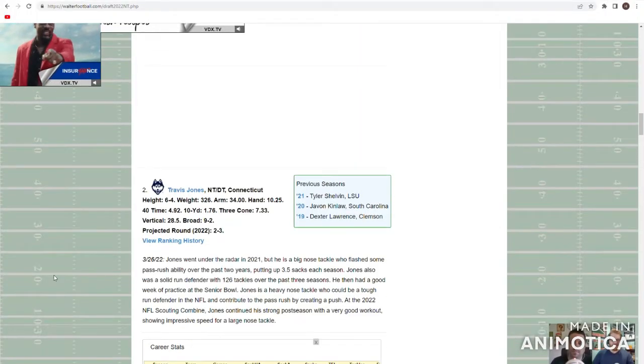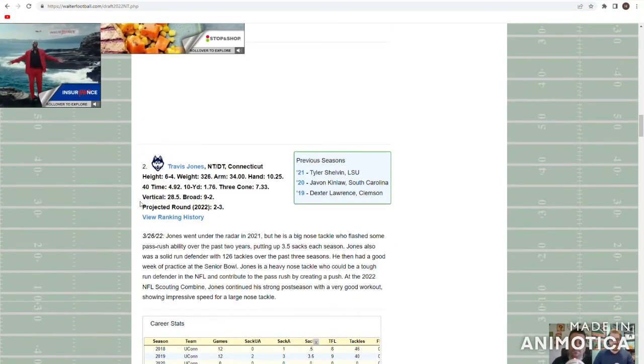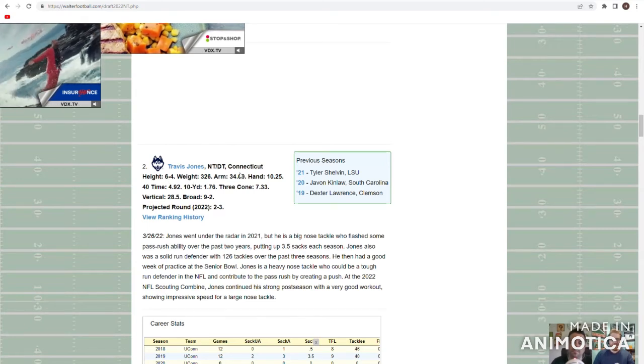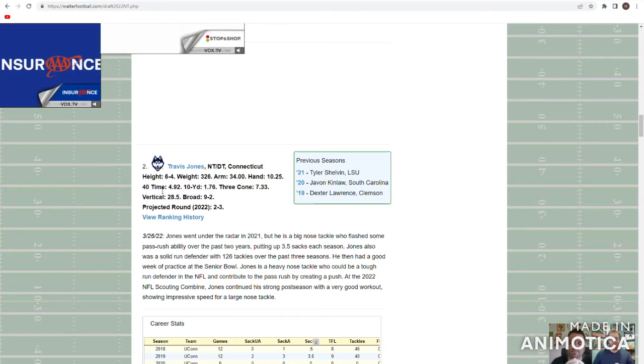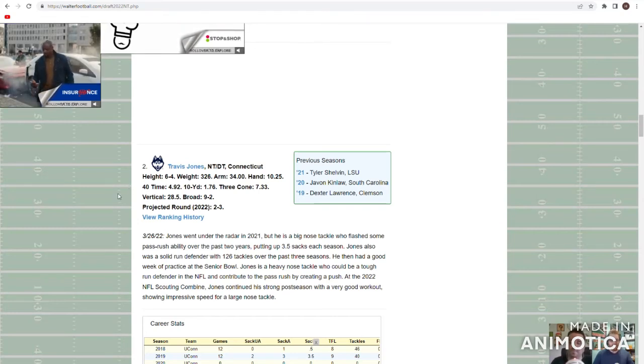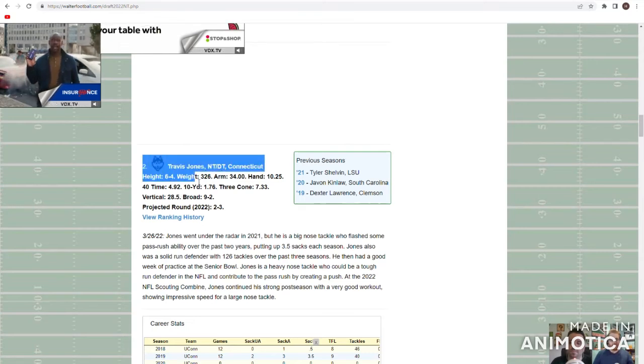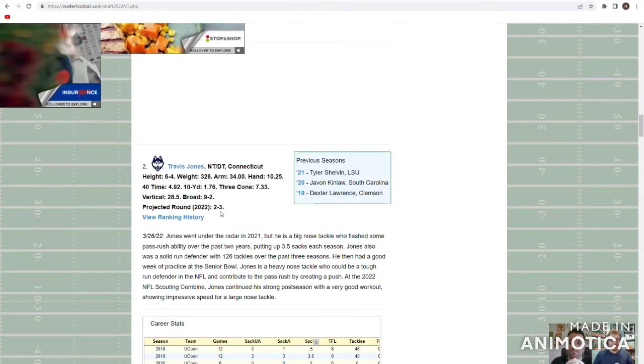And now for our last guy, we got Travis Jones. Travis Jones is 6'4", 326, arm 34, hands 10.25, not the greatest. 40 time, 4.92. He's not slow, he's pretty athletic. And if you didn't know, he was on the worst team in the country last year. So that probably won't help.